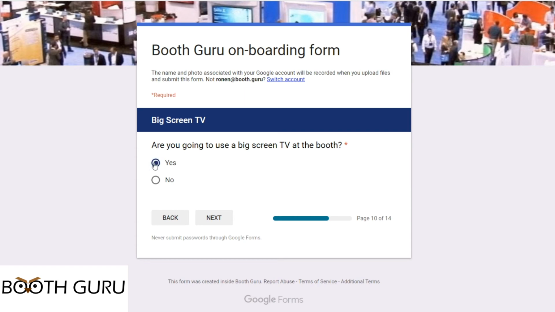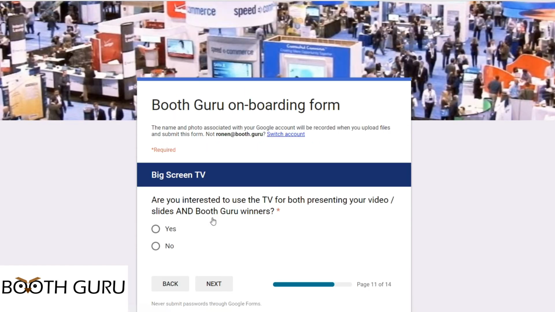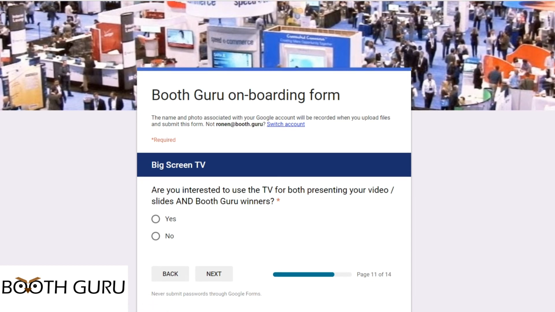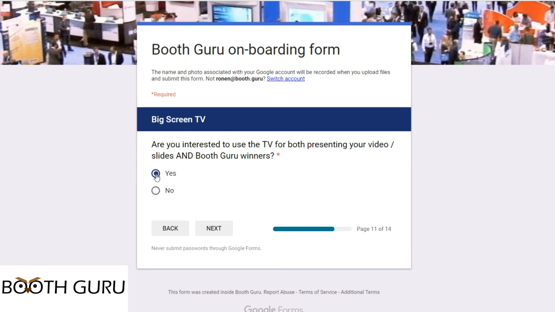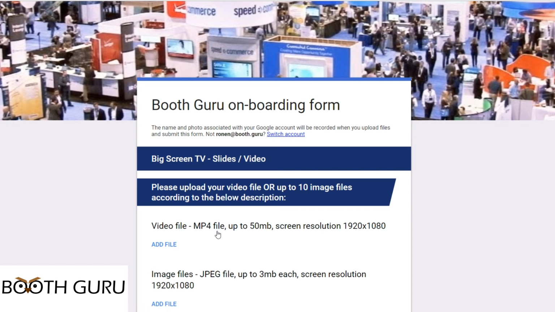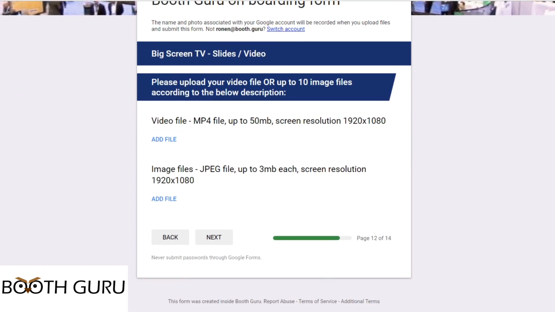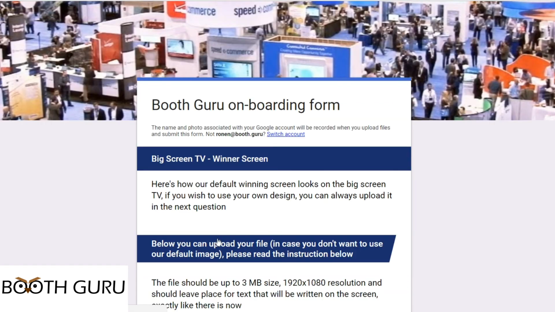Now you have the option of using a big screen TV at the booth, and then at the television you can present your video or slides. Now the question is, are you interested in using it for the video or slides and Booth Guru winners? And if the answer is yes, then you have the option of uploading a video file, MP4 video, or image files, JPEG files, with I think up to 10 files, 3 megabytes each. And the screen resolution of both, either video or the images, should be 1920 by 1080.